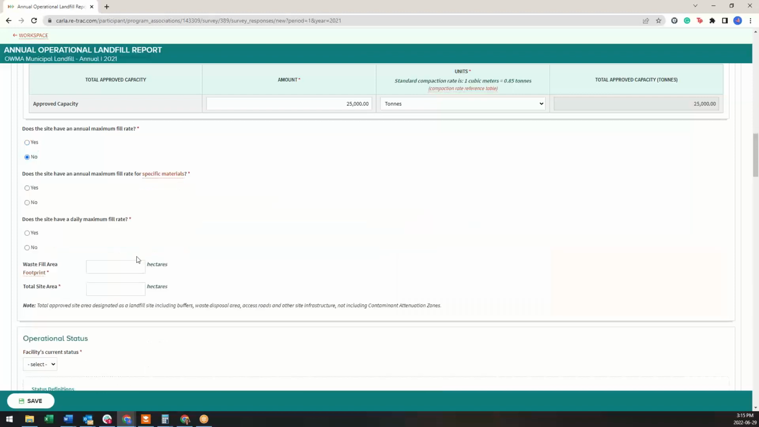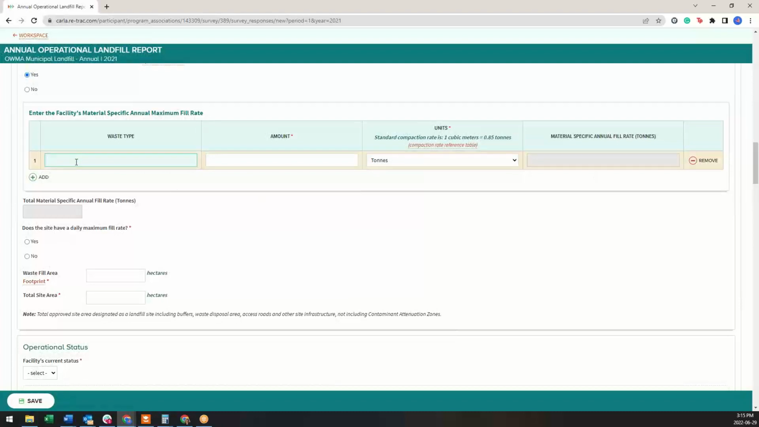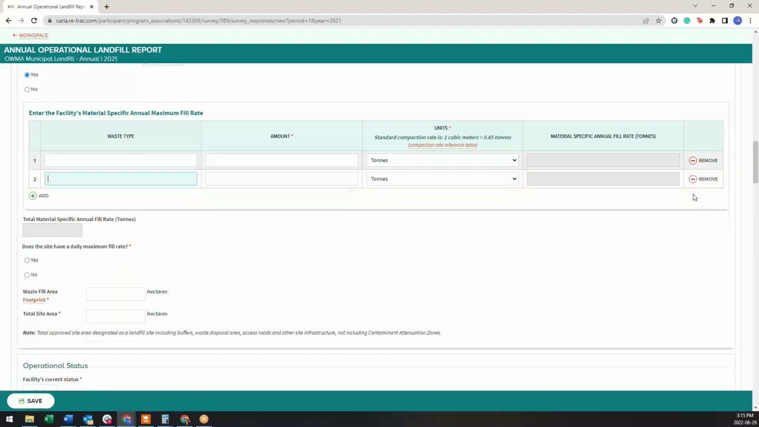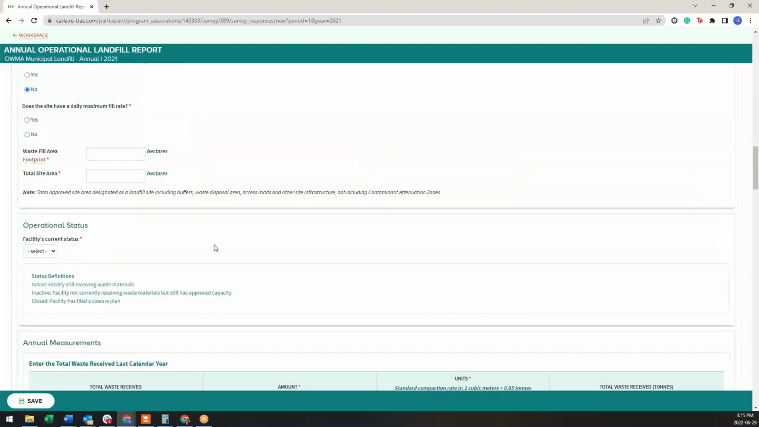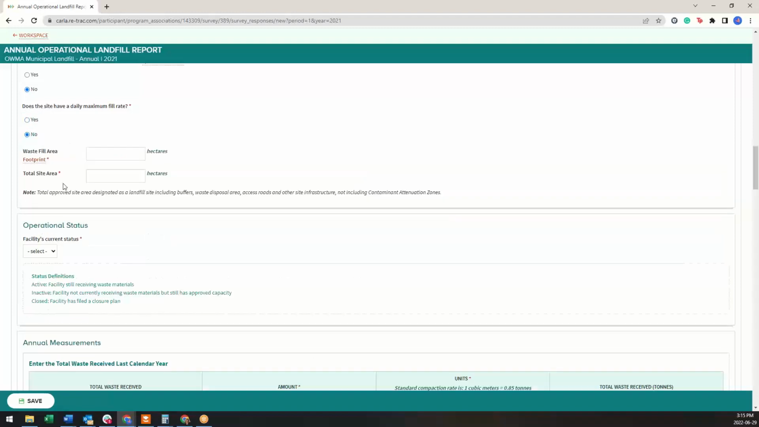I'll just say no. And is there an annual maximum fill rate for specific materials? So again, if I say yes, there might be more than one material. So maybe it's a specific material, so you can put in the material, the amount, and the tons. And again, you can add as many materials here as you need or remove. If there's a daily fill rate, yes, and then again, you can put that in, or a no.